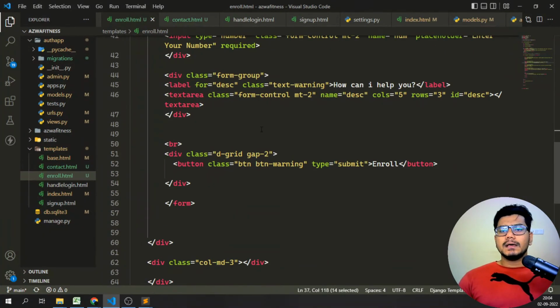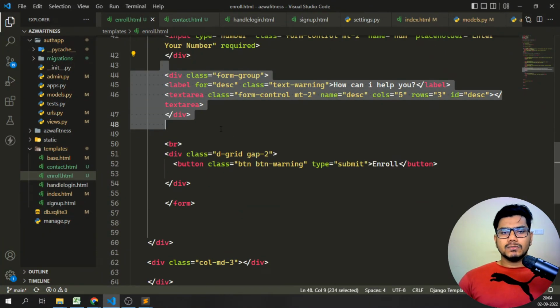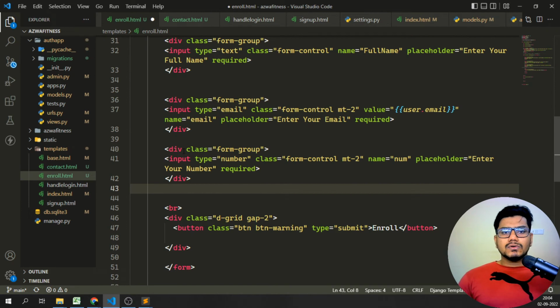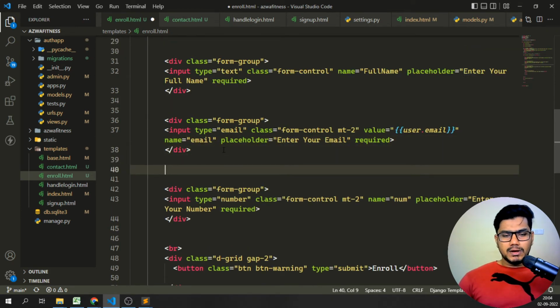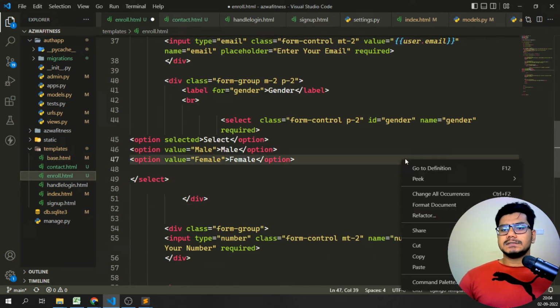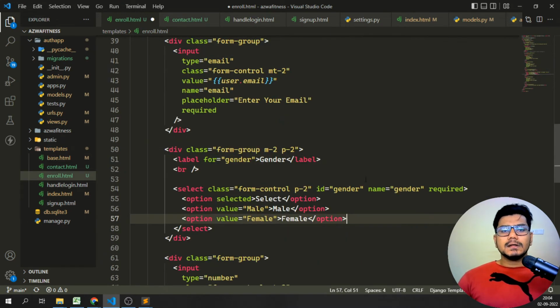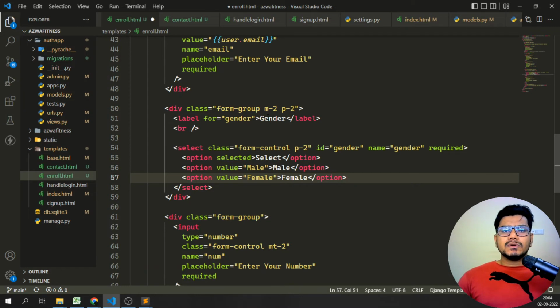In the enrollment, I'll just remove this, the bound down stuff I want to remove. Even the phone number, let it be the phone number, no problem. So here, after the email, I'm going to ask to select the particular gender. I'll just format the document. So you can see in the gender, I'm just going to take the gender.